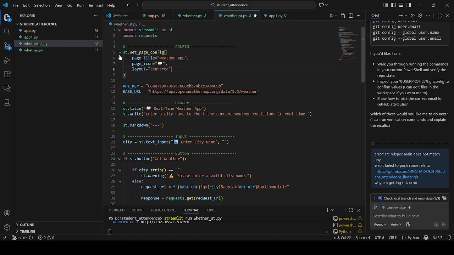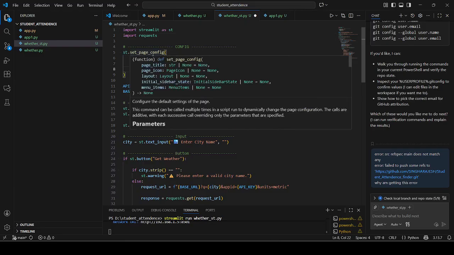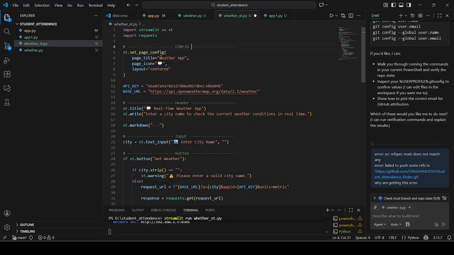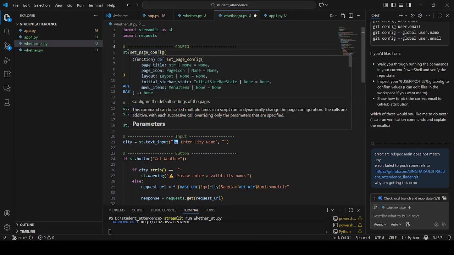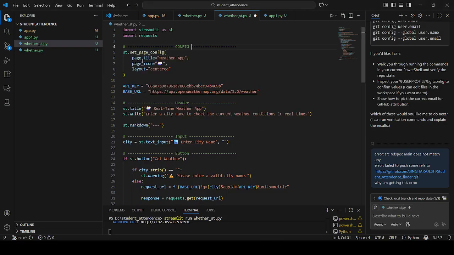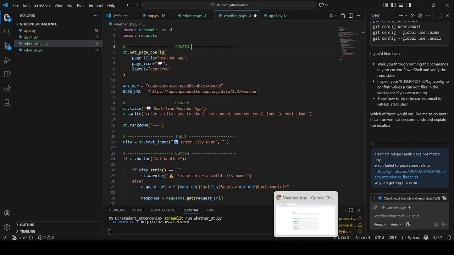And for this, set_page_config is used to design the web page. This is the web page, and we're going to see this weather app title and this emoji. We can do this with set_page_config. Page title is Weather App, page icon is this emoji, and layout is centered. Simple, nothing more than that. It's very easy; you just write a function. You don't have to write much code to make the UI using Streamlit.